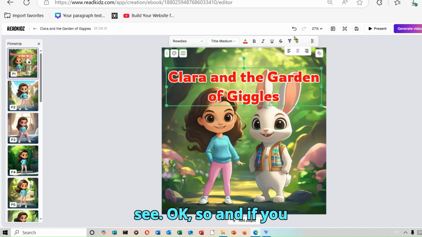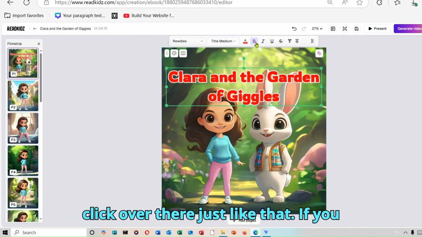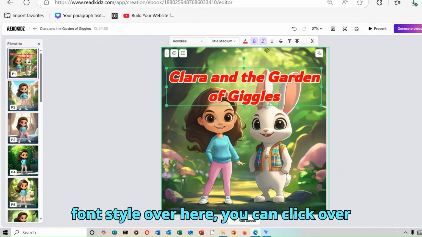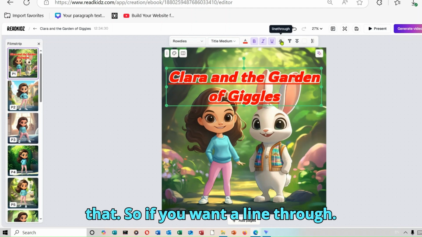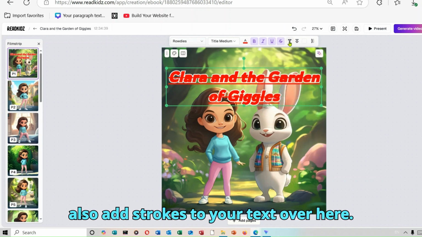Okay, and if you want to make it bold, once again you can click over there just like that. If you want to change it to this font style over here, you can click over there, and if you want to underline the text, you can click over there just like that. If you want a line through, it works like that as well. Then you can also add strokes to your text over here.